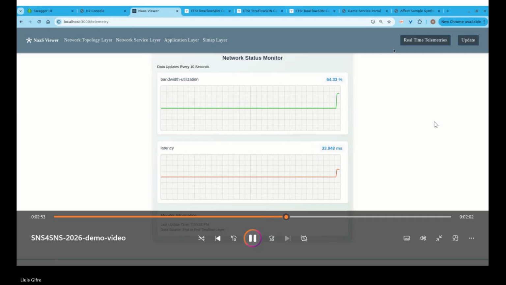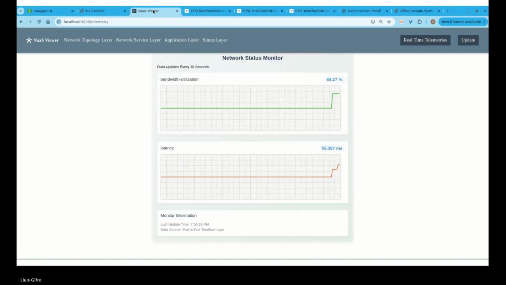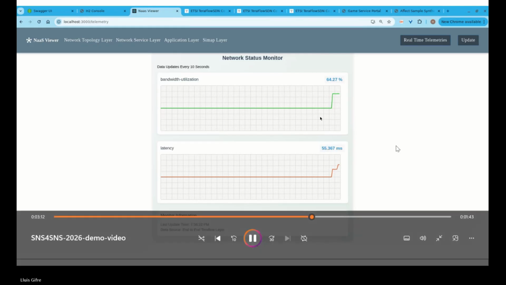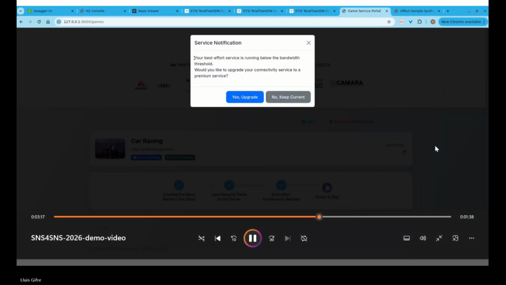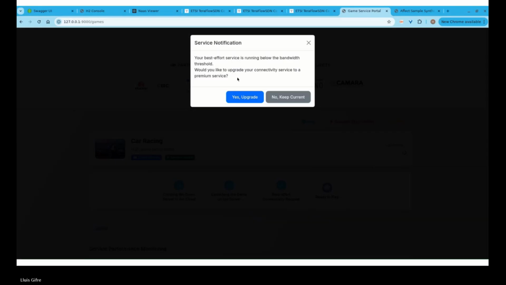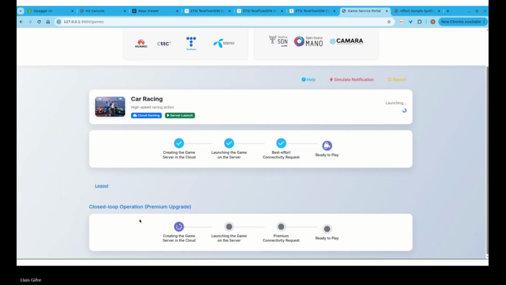So here it's, again, the game portal. Now we have a tool that enables us to inject synthetically. In this case, we will increase by 5 the latency of link L5, which is one of the links at the IP network. And then you see here that automatically the latency increased significantly, enough to trigger the notification about the service upgrade. So if the user now decides to upgrade the service, it will trigger the reconfiguration of the service to become a premium service.